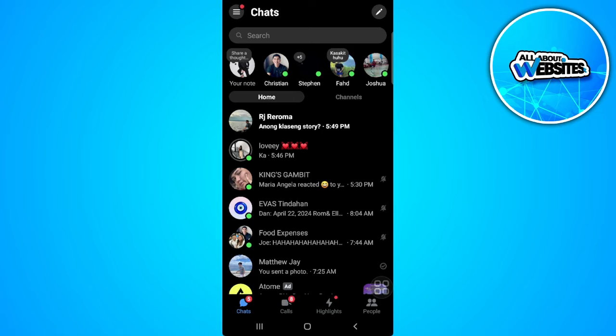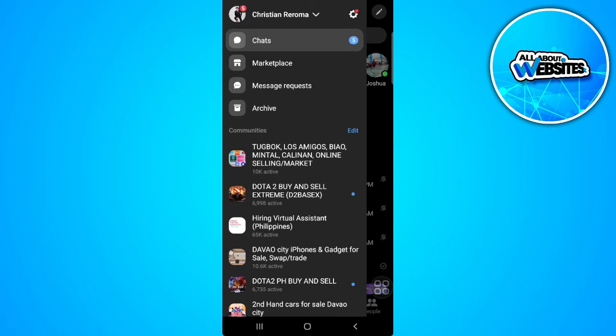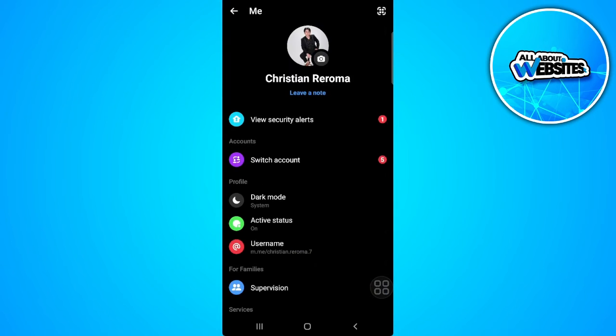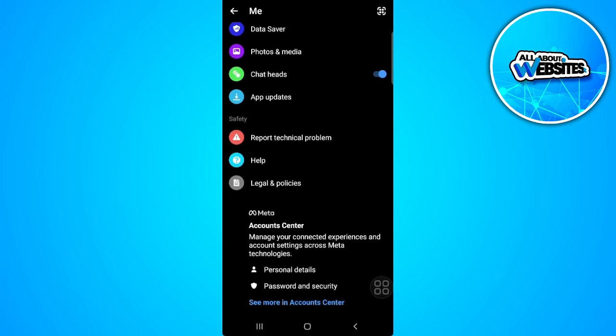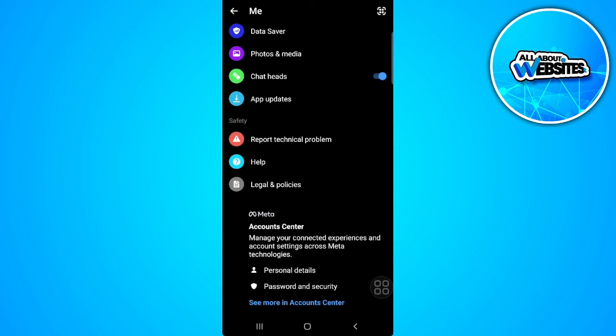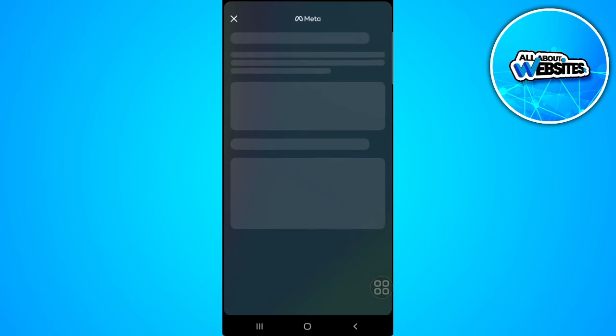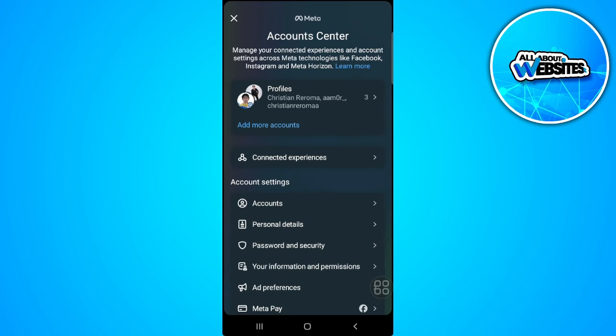Now tap on the three lines icon in the upper left corner of the screen. And tap on the gear icon beside your name. From here, you want to scroll down in the very bottom and select Account Center. Now, from here, you want to select Password and Security.